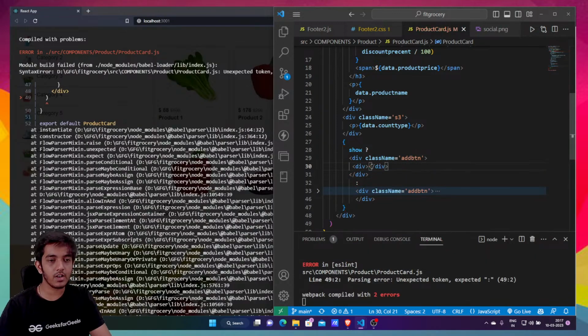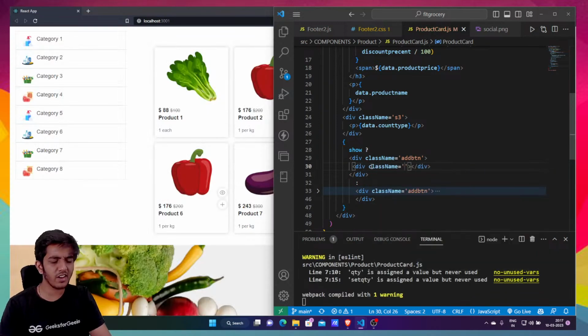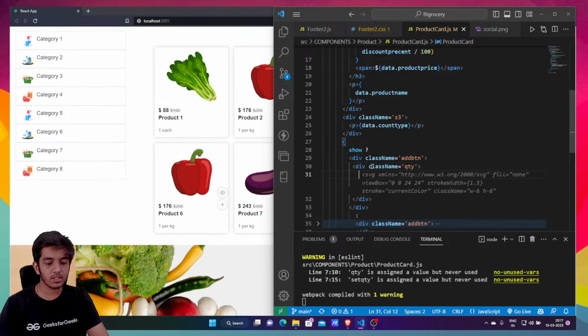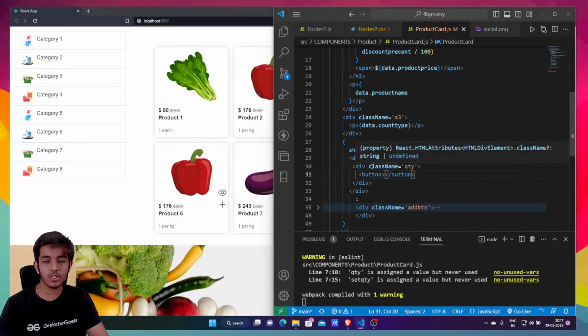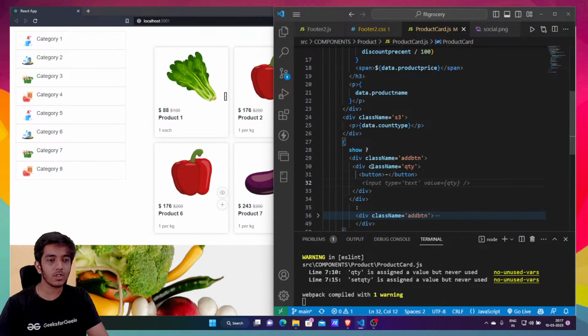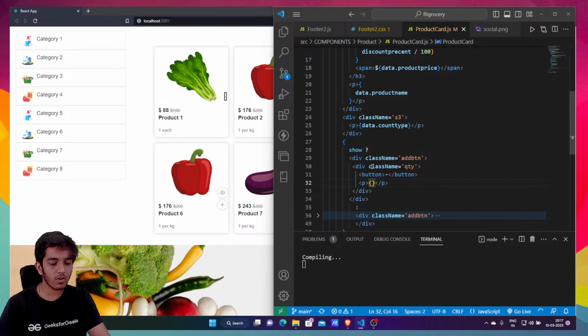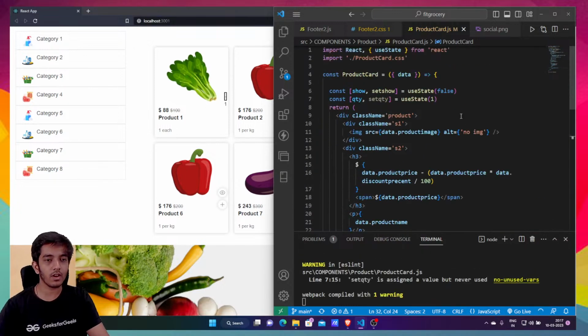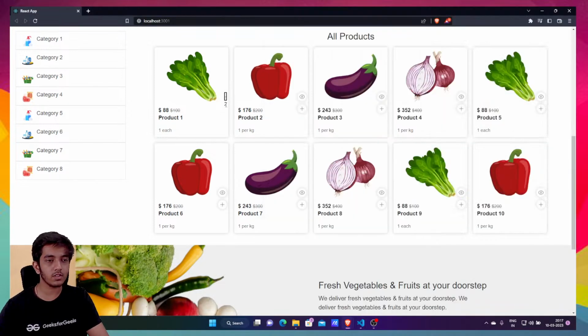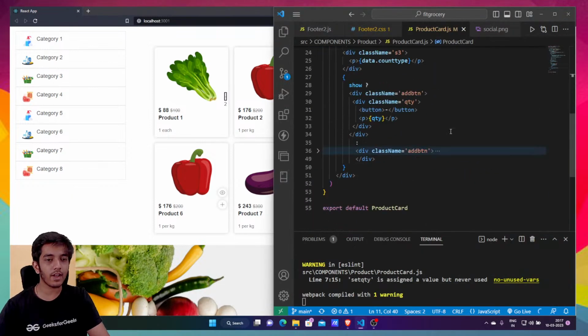I can give it a class name of qty. Here, first of all I'll have my button, which will be the minus button. Similarly I'll have a p tag which will display my quantity. So I'll say qty, and it will display the value of my quantity. You can see that it's now displaying 1. Suppose if I make it 2, you can see that now 2 will be shown. It's working fine.